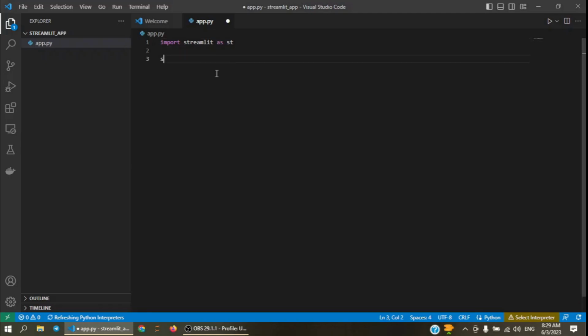And then the first function we will use is to set the page configuration. And let's change page title for now. First Streamlit app. And before running, we need to save this file.